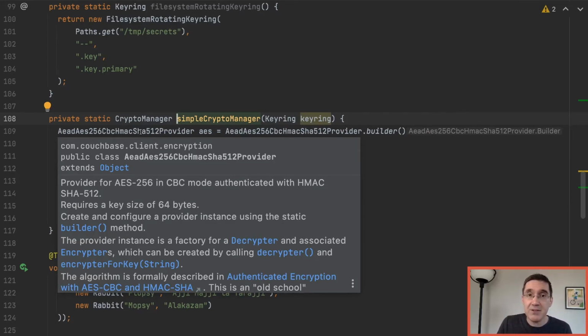Every Couchbase SDK includes with the encryption library for every language that we support implements this encryption algorithm. So it's portable across all the Couchbase SDKs of the different languages.